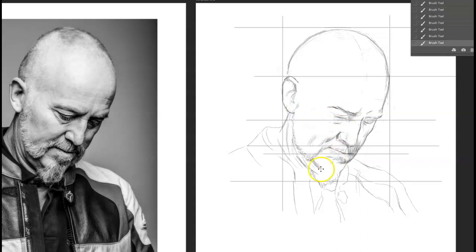This guy's got an odd little beard, so I need to try and figure that out. It kind of goes down to about here or so. So I'm just going to put in little lines denoting where it's going to be. I think I'll clear out a little bit of space there for the mouth. Whoops, don't need to see that.